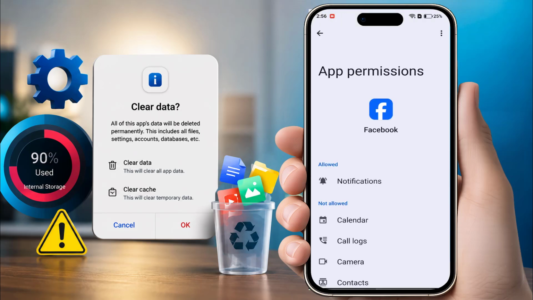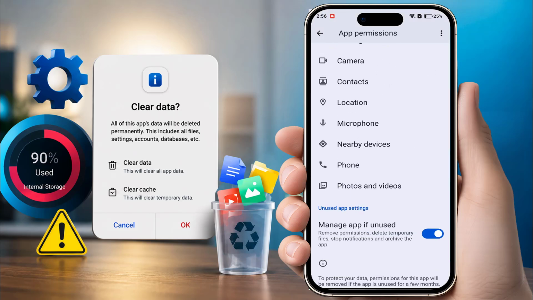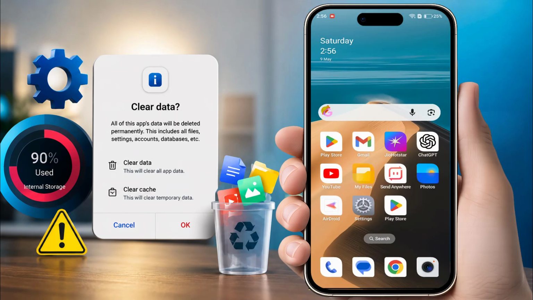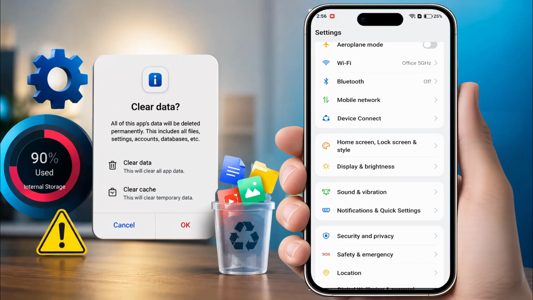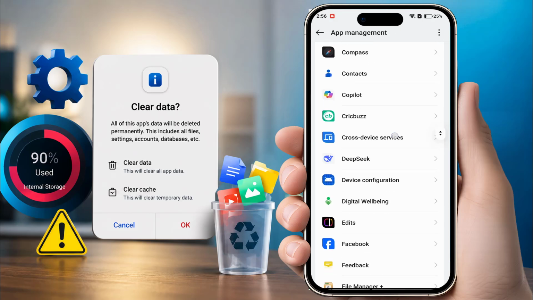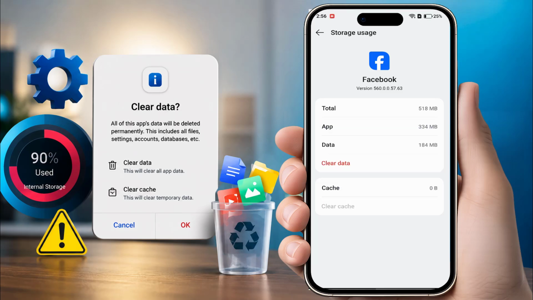Go back, open the permissions and enable all the necessary permissions of this app, and then go back and close the app from the recent menu and restart your device one time. After restarting, open your phone settings once again. Go to apps, go to app management, find your app like Facebook, open it, go to storage, and clear the data. Still the problem is the same.